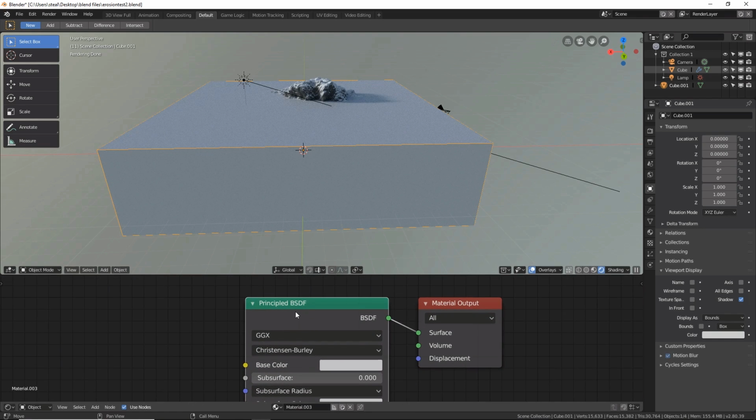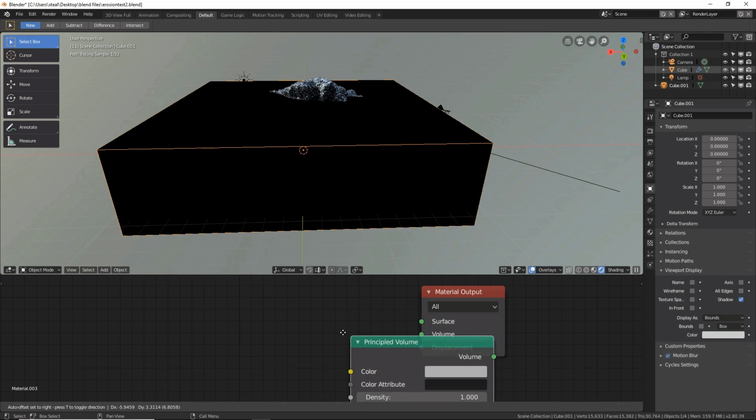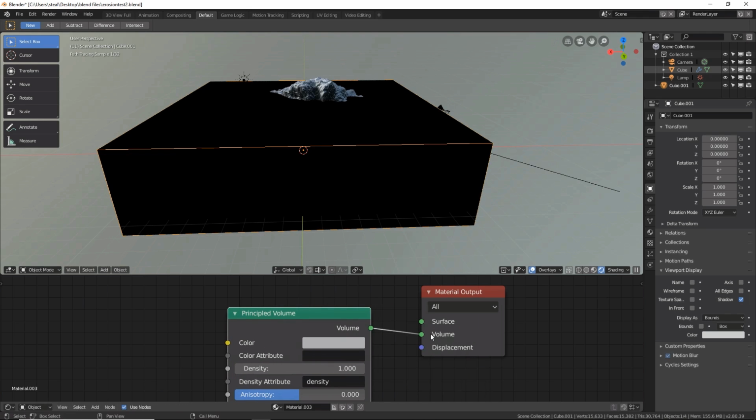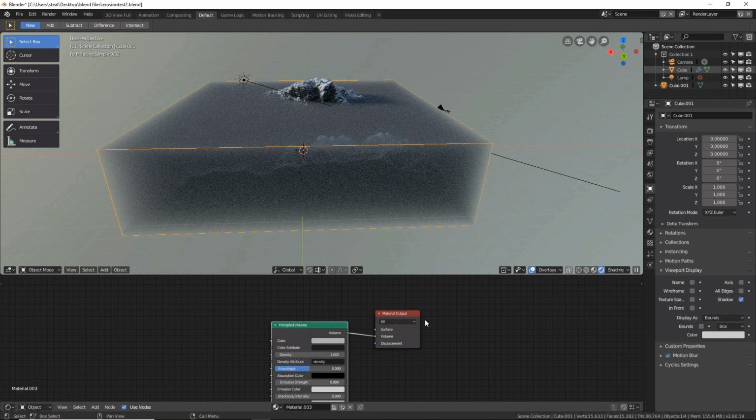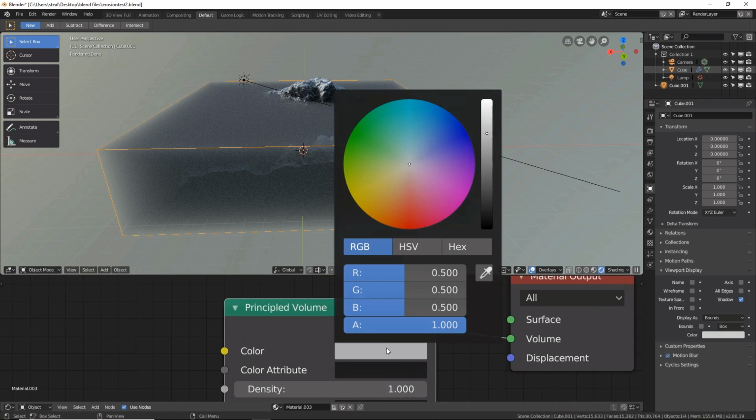We won't be using this one because that's for hard, physical surfaces. We want volumetrics, so search up Principled Volume. This is the new shader in 2.8, but if you're using an older version, you can use the Volume Scatter or Volume Absorption mixed together with the scatter. It's essentially the same thing, but this is just easier to use.